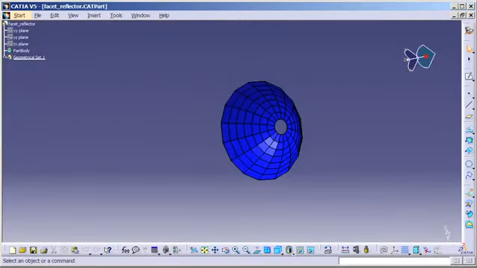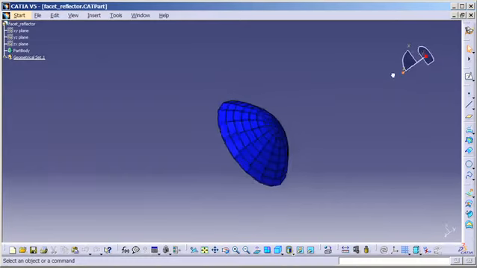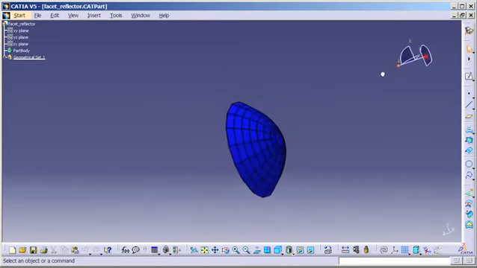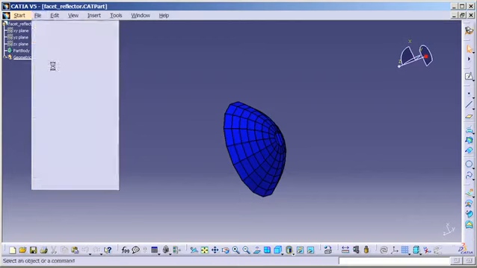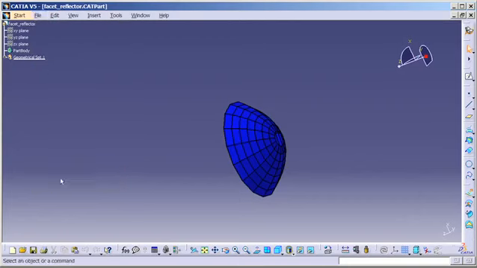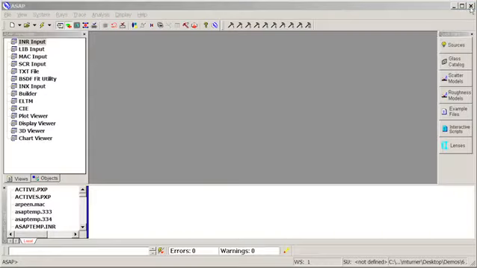Opening up CATIA, I've designed a simple illumination optic, a faceted reflector, and what I want to do is save this as a native CATIA part and then import it into ASAP. So we'll just save the part, and I'll just do a file save. Now I'm going to close down CATIA, and let's go into ASAP.